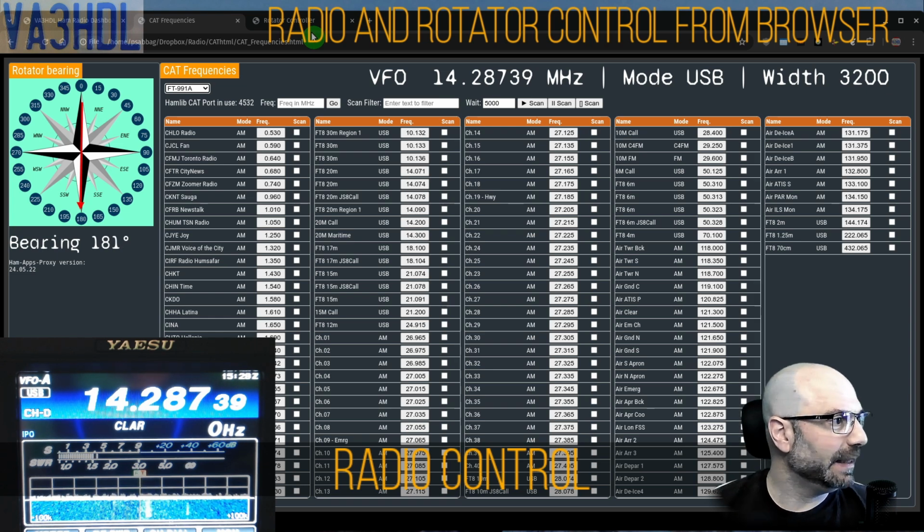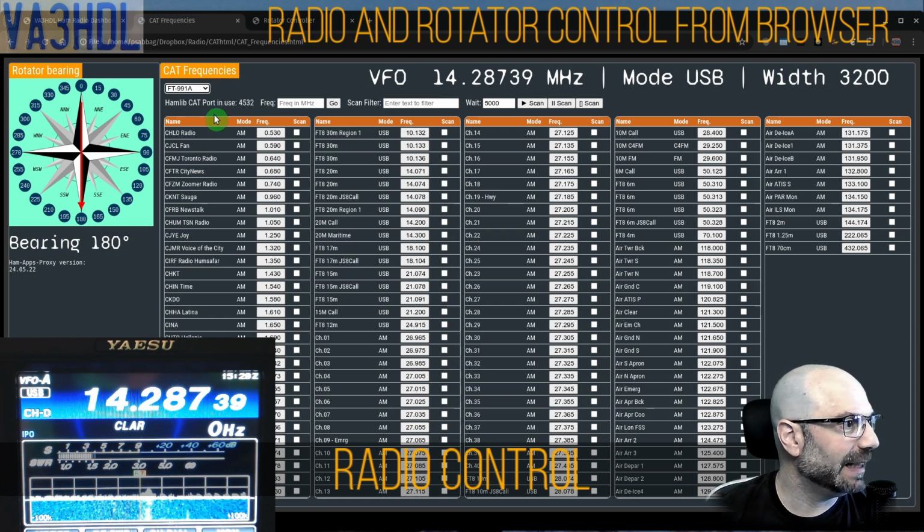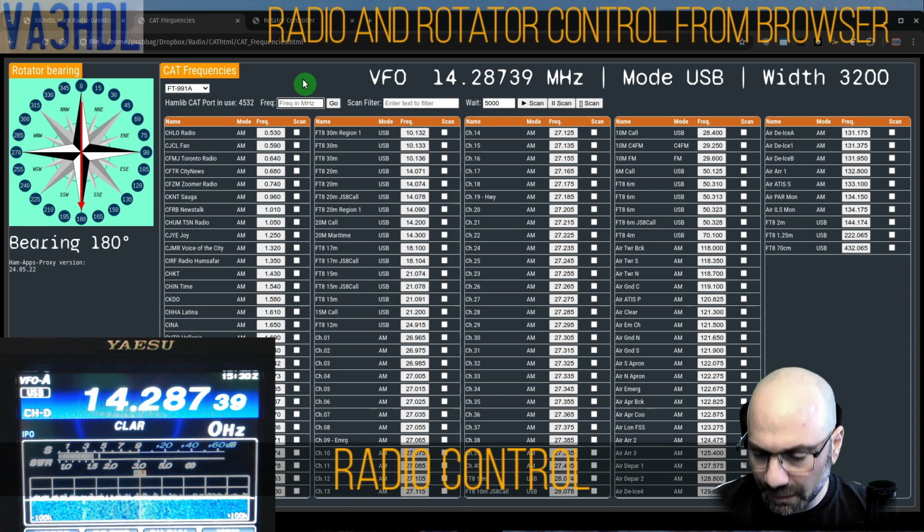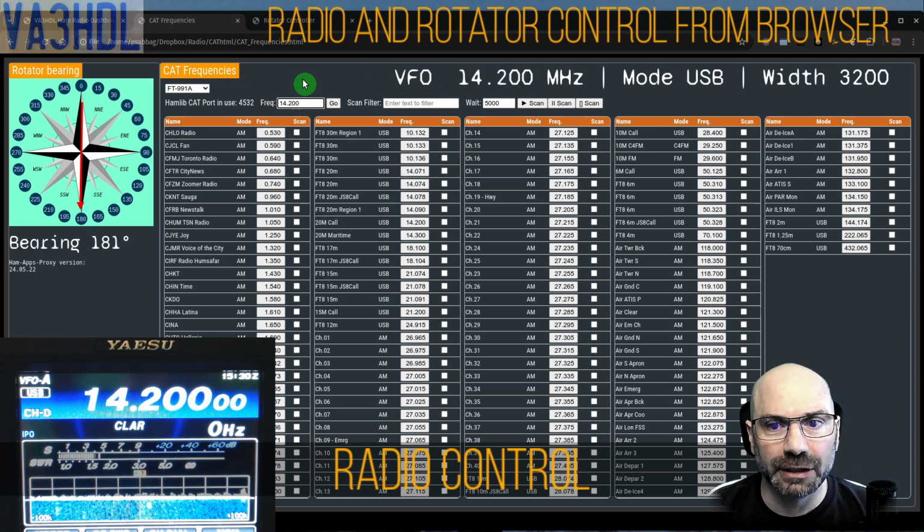The other functionality on the page, you can see what is the Hamlib port that is in use. We will talk about the dependencies to make this web page work. One of them is Hamlib. We're going to talk about that later. You can type any frequency in here in megahertz and press enter, or click on the go button, and the radio will change automatically, like it's showing here on the screen.